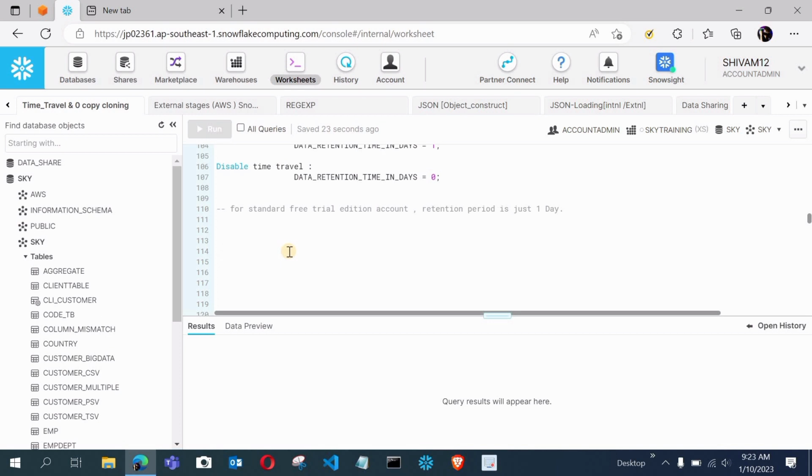First of all, let me tell you how you can set the time travel in your table or schema in your database. We will set the time travel first in the table. After that, we will set the time travel at the schema. After that, we will set the time travel on the database as well. So now let me tell you how to set the time travel on a table.